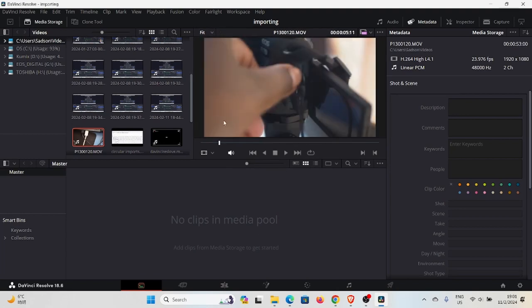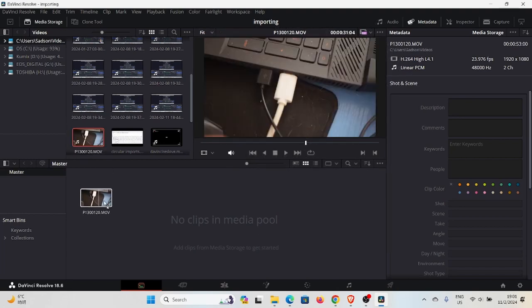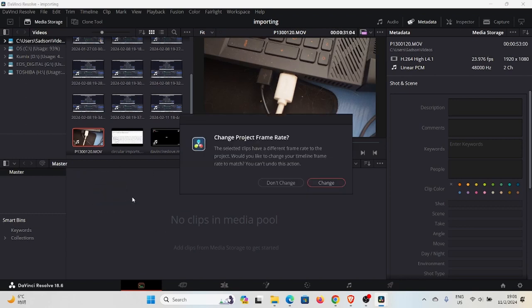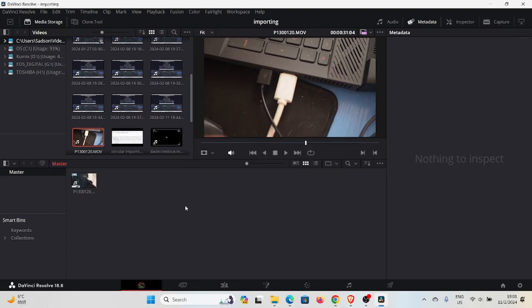Let's say I want this in my project. I hold and drag it into this area right here, which we call the media pool. Of course, it's going to ask me whether I want to change the frame rate. I might want to change it, so I'll hit change. And there we go, we have our video right here in the media pool.